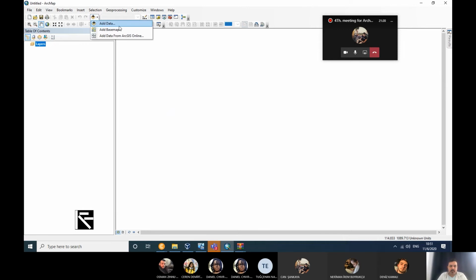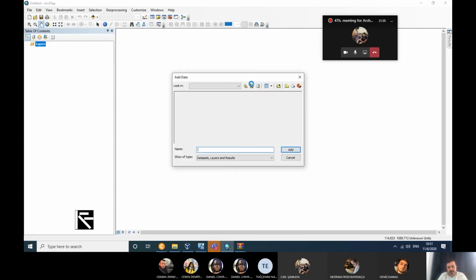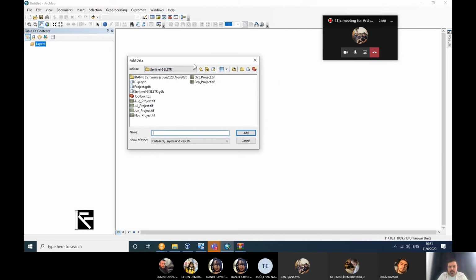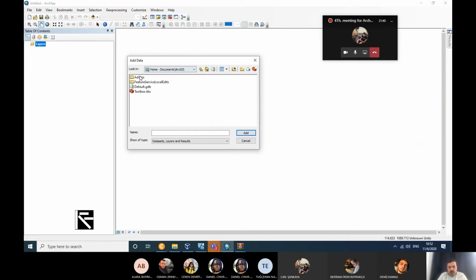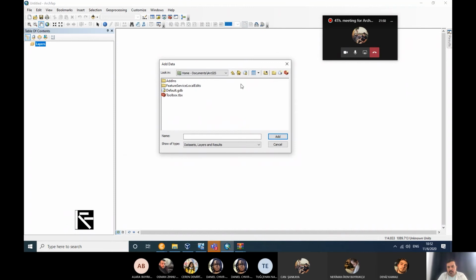I just click on it. We need to use Add Data again, the same thing. This shape with a plus. Don't go to the other one, I will talk about it later. So I hit Add Data and wait until it appears. In the Add Data window, if I go to home, you are not able to see anything. You cannot see a C drive or D drive.